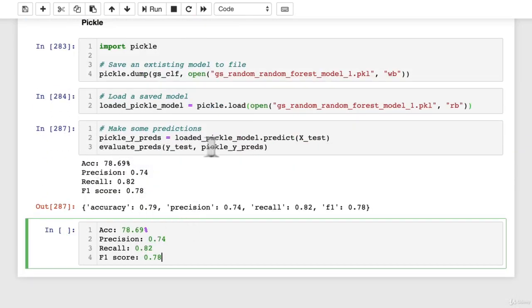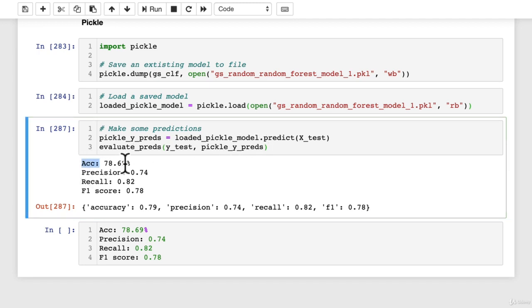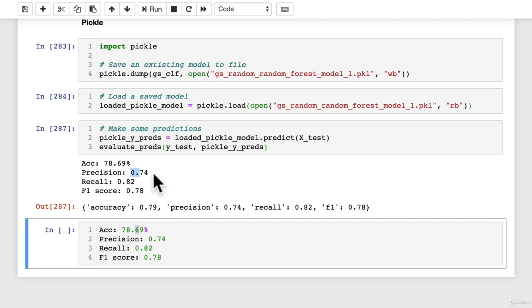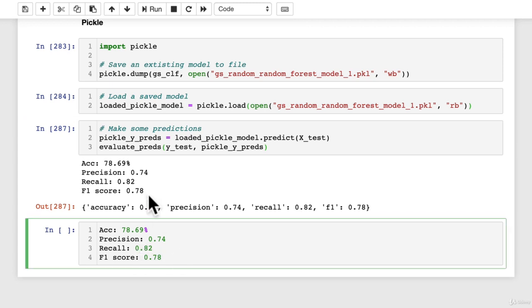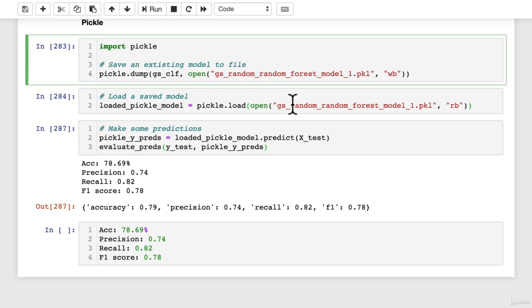So let's have a look. So this is our loaded model's metrics. Accuracy 78.69, same. Precision 0.74, same. Recall 0.82, same. And F1 score 0.78, so the same. That means that saving our model and re-importing it, so loading it in, has worked correctly.